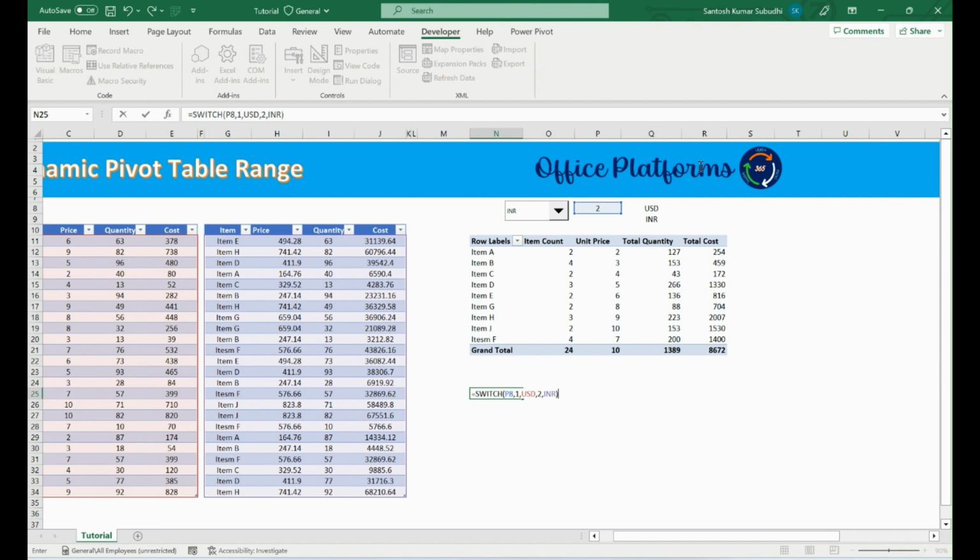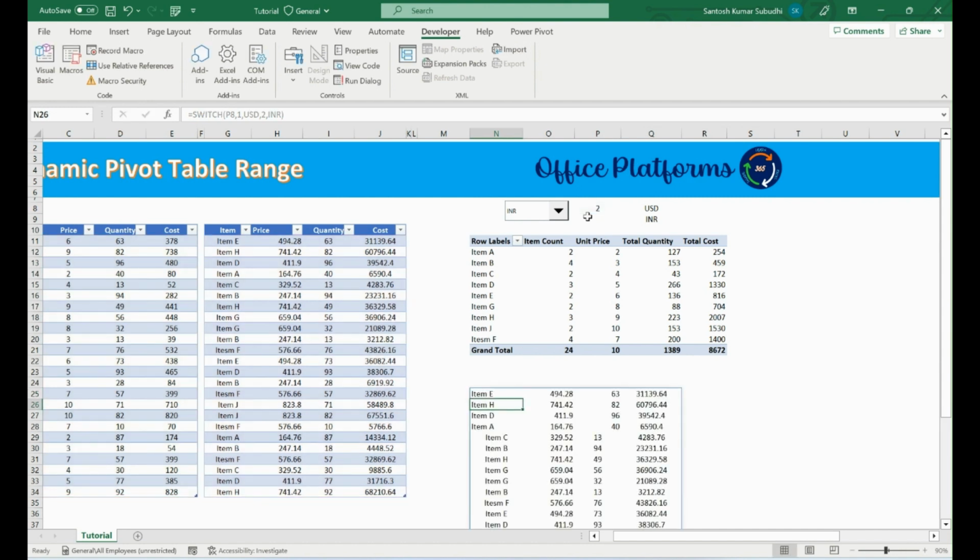So since we have selected 2, which table should be populating on the screen right now? It should be INR. See, it is the INR value that is coming up. If I select USD, this is coming up. The data is showing for USD.